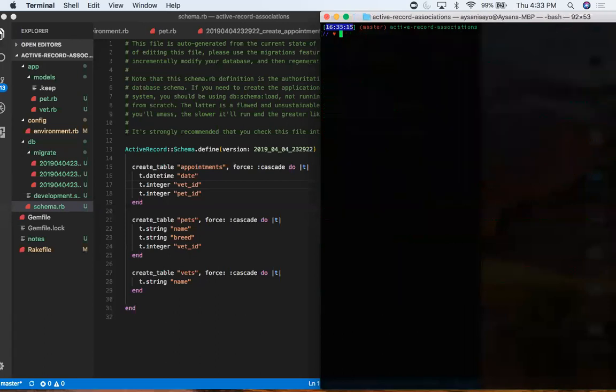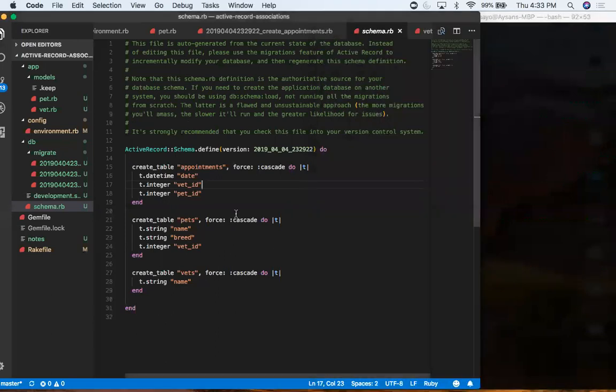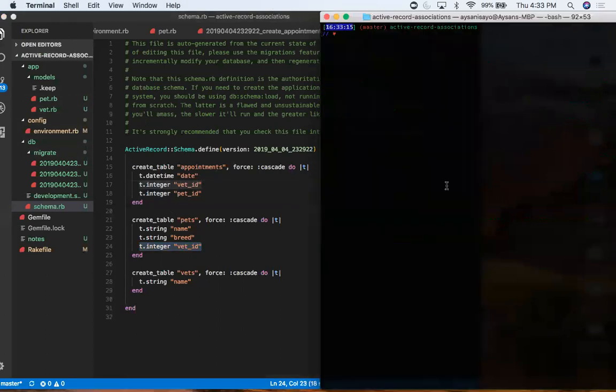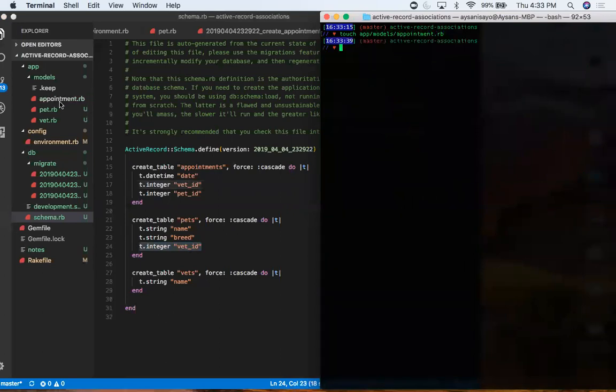Great. So we created that, but we're not really missing anything. If we take a look at our earlier relationships, we had included this foreign key in our pets table, but now, let me create our appointment class.